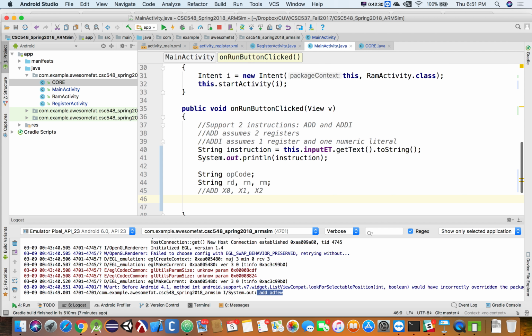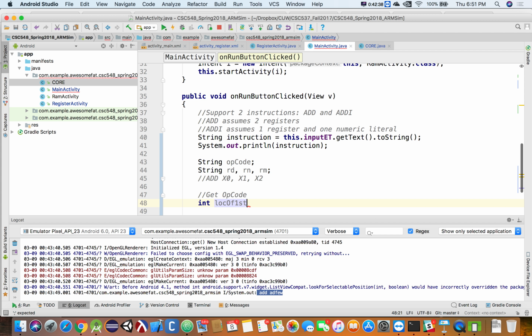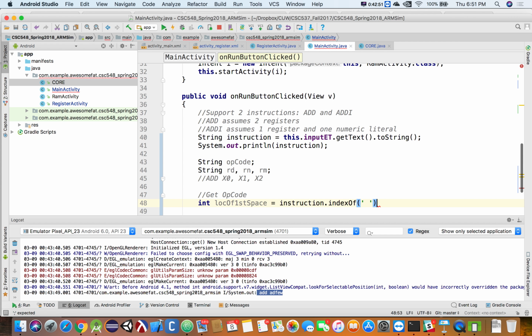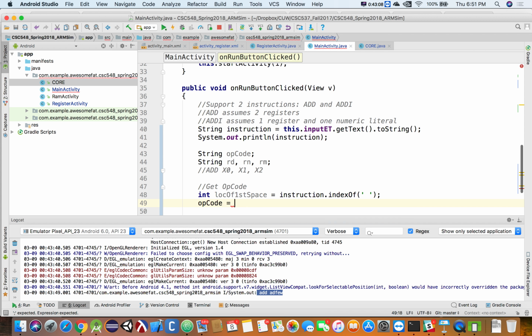All right, so let's say get opcode. So we'll have an int loc of first space. How do I get the location of the first space? Index of. So I'll say instruction dot index of space. That'll give me, in this particular case, 0, 1, 2, the 3, the location where that guy lives. All right, so then I'll say opcode is equal to instruction dot substring from 0 to loc of first space. And then I'll do a dot trim on it just in case they had some extra spaces at the beginning, something like that. So then we should have just our operation, right? Okay.